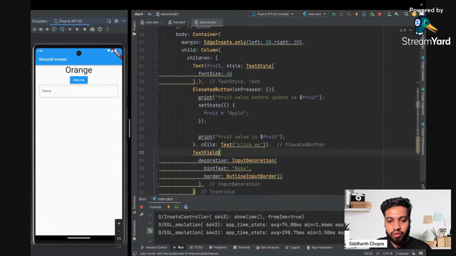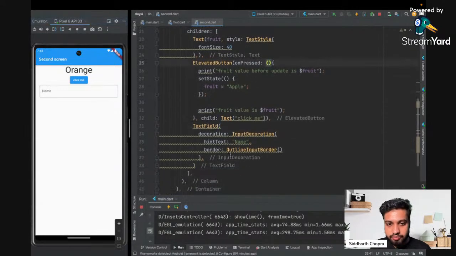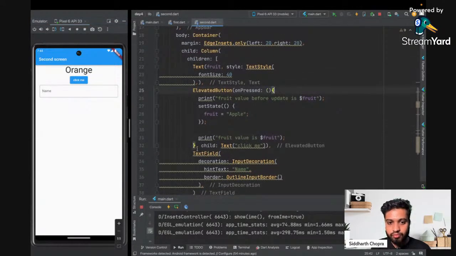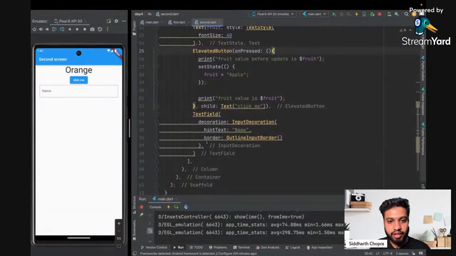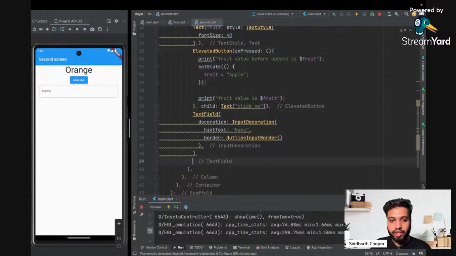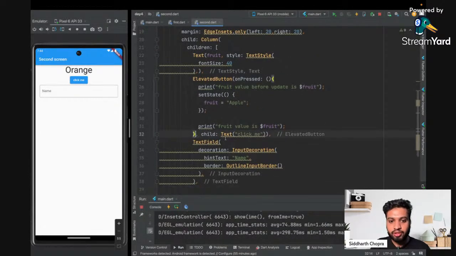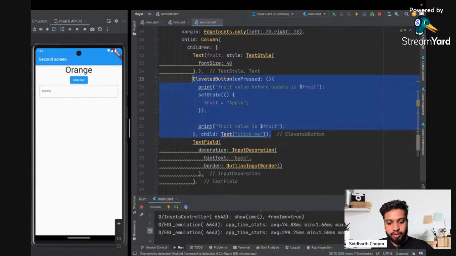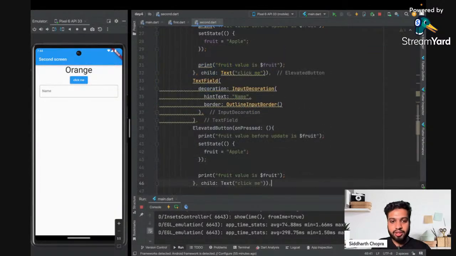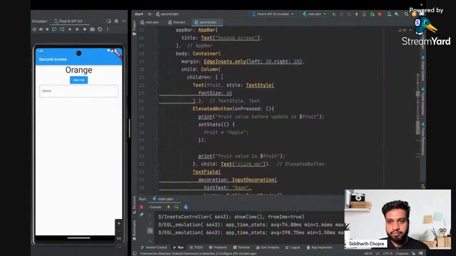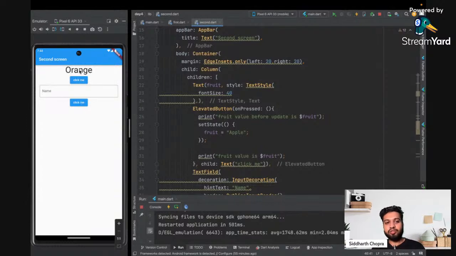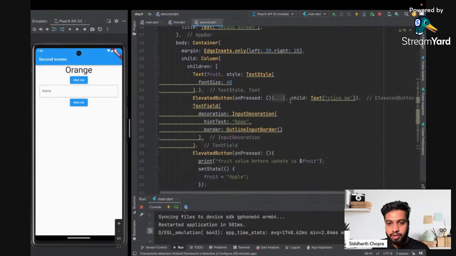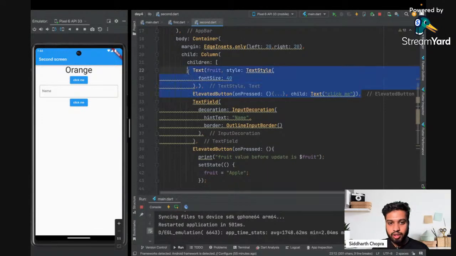So now I'm putting in a button. I'm creating a new elevated button, or let's not complicate this much, and I'm just removing this code. From here to here we have a button, so I'm copying this button, putting it below this, and removing this text. I'm running this code again. So now we have a button below this and a text on top of it. I'm removing the button from the top and this text here.